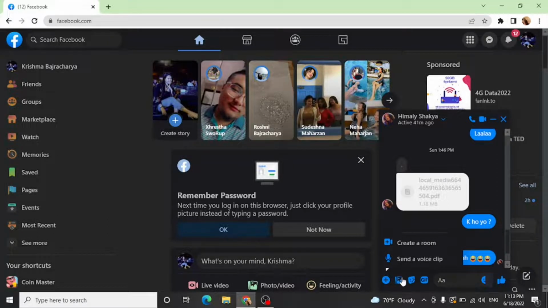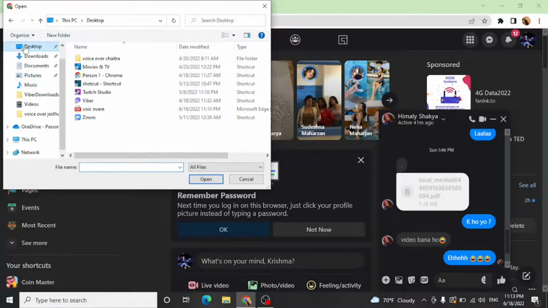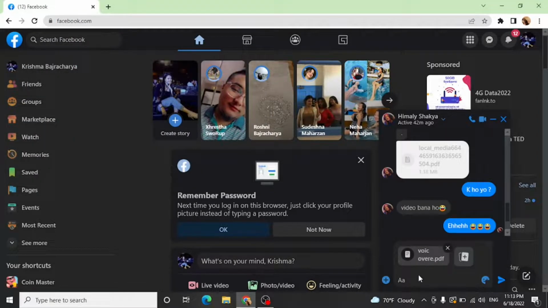Now for sending PDF files, you want to click to this attachment and then you want to select any of the PDF files. Like so, then you want to click on open, and then you want to just send it by clicking on the arrow button right here.